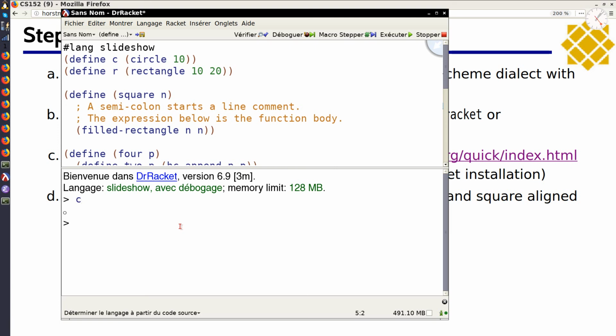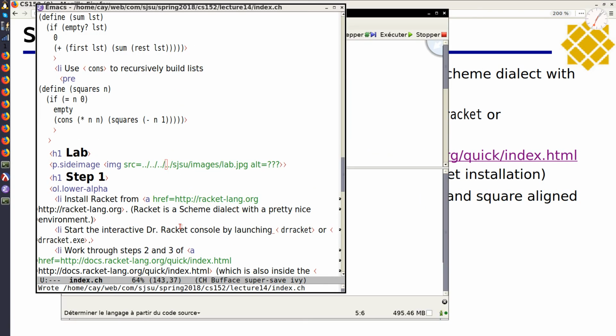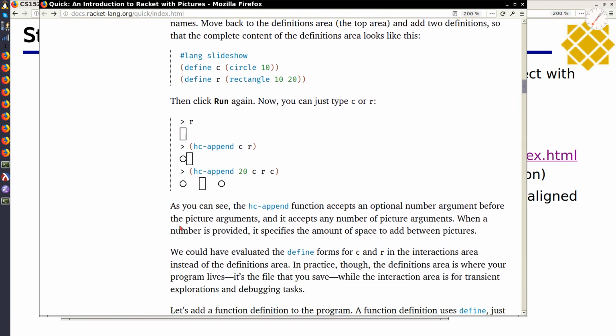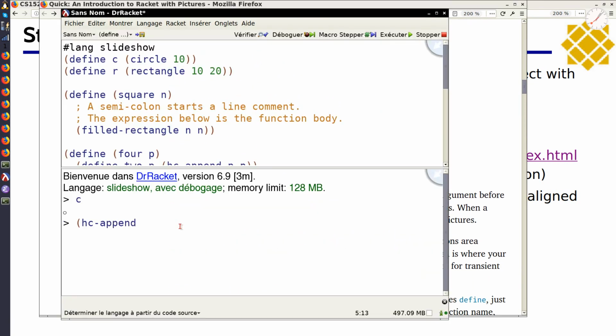And so now the first question was, how do you get them on top of each other? You get them next to each other by running HC. No, I don't remember any of this. It's HC append, and then circle and the rectangle, and then they're like that. And so H means horizontal, so let's just try VC append.